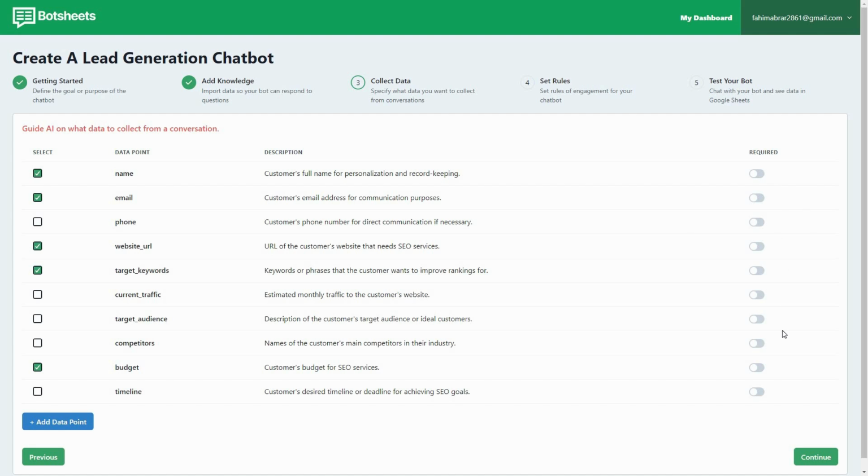And on the right side, you can get another section. If you want any of these questions to be required, which means in order to start talking to the chatbot, the customer or the potential lead must give this information, name, email, or any other information, you can make it required from this right side. So let's make this name, email, the website URL, the target keywords, and the budget. I made all of them required. And I can also add more data points if I want.